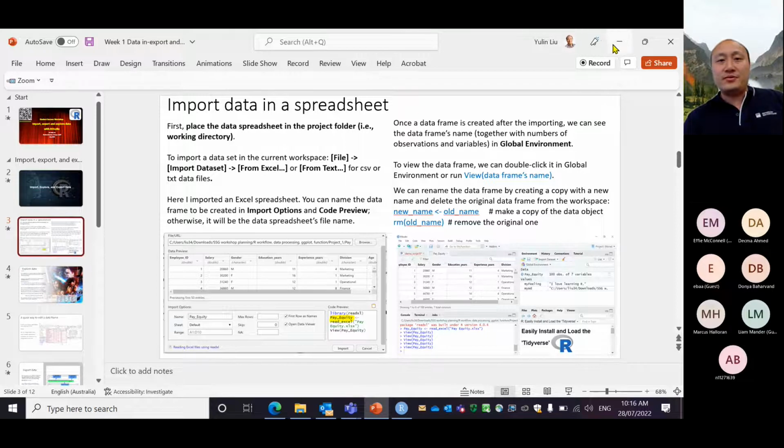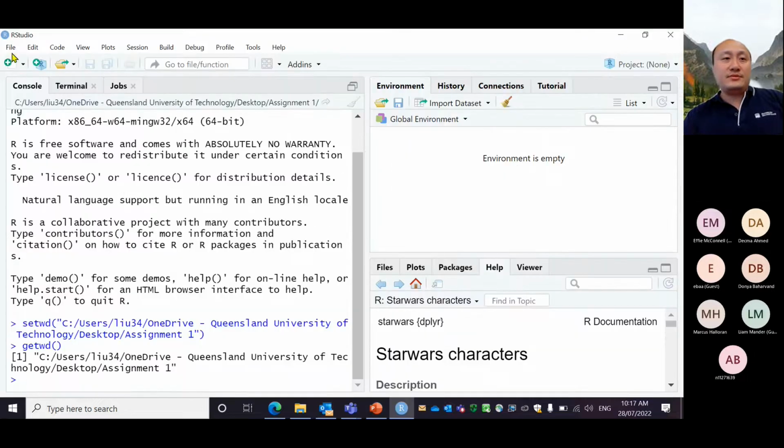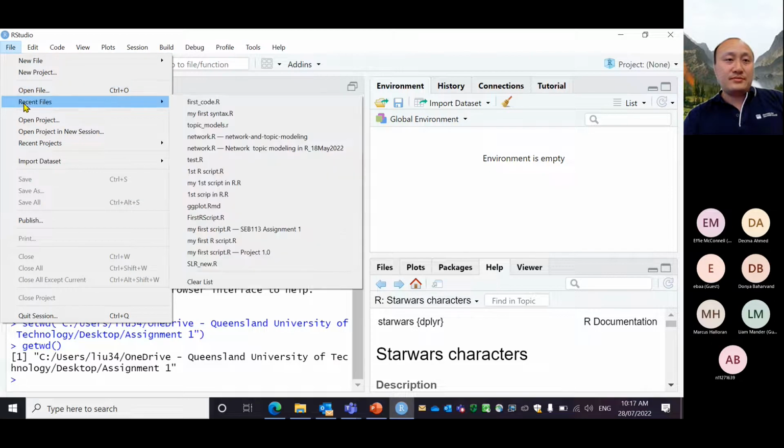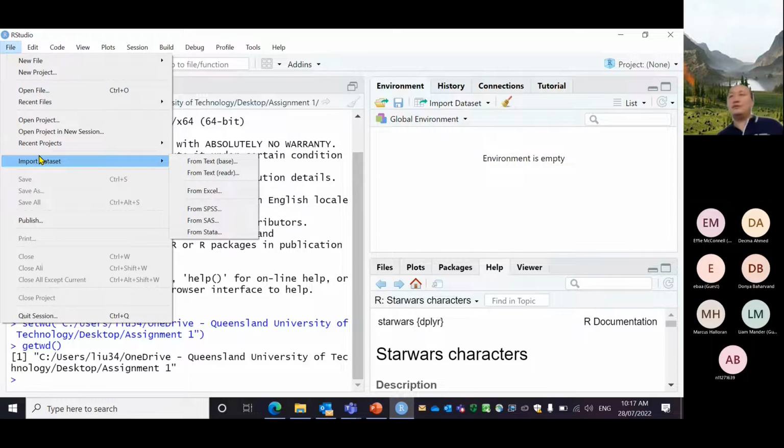Okay, so File, Import Dataset is here. Where's the import dataset? Around here. File, Import Dataset. And then my data is an Excel spreadsheet or worksheet within an Excel workbook. So it's from Excel. File, Import Dataset, from Excel.